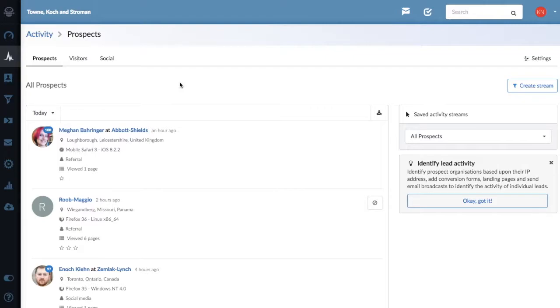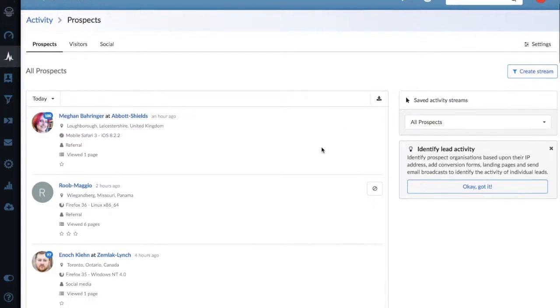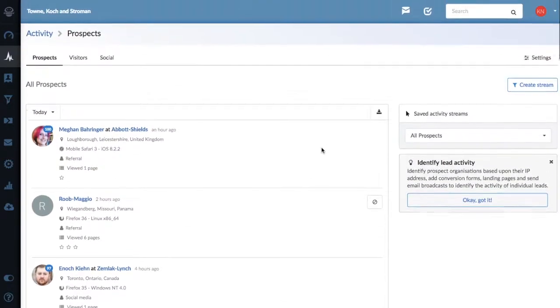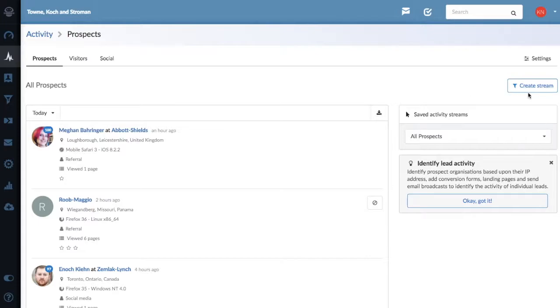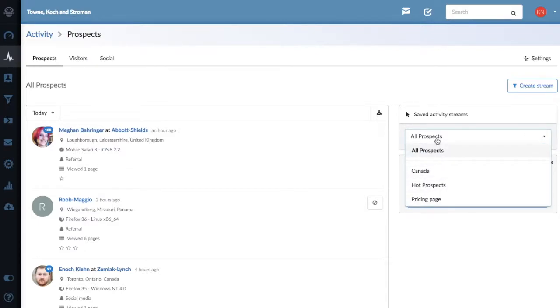Don't worry if not, because using Jumplead conversion forms and landing pages to generate leads by publishing downloadable content designed to entice your buyers is a tried and tested way to generate leads you can nurture into customers. Now, seeing this activity is all well and good, but where this gets interesting is where you start to create what we call activity streams, which are filtered views of your real-time activity.